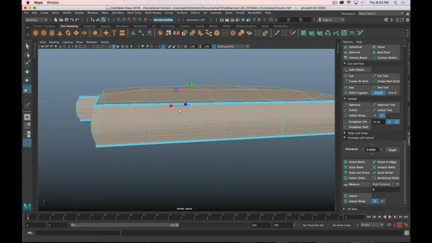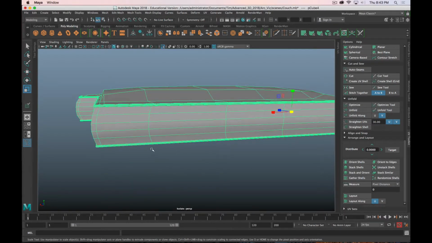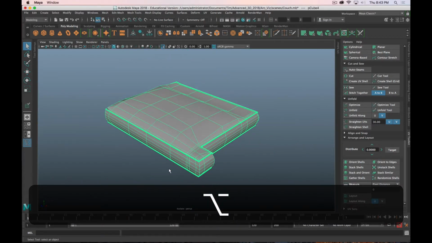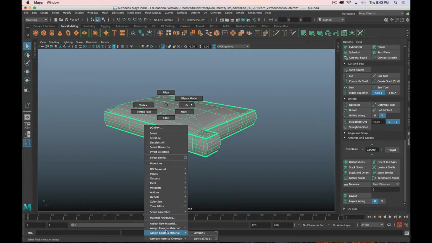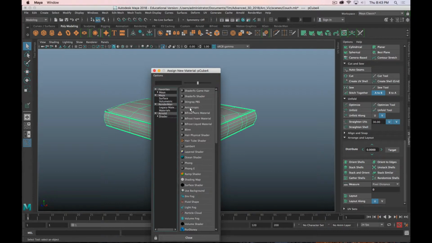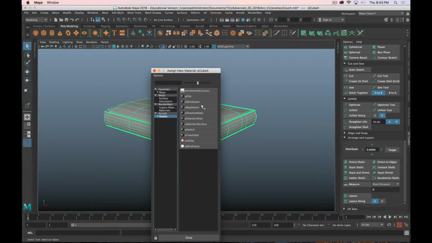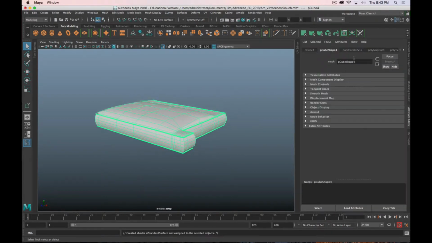Let me close the UV editor. I'm just going to go to object mode, and we need to give it a new material. So I'm going to right click on it, assign new material. I'm going to choose my Arnold standard surface shader. I will open up my Hypershade.